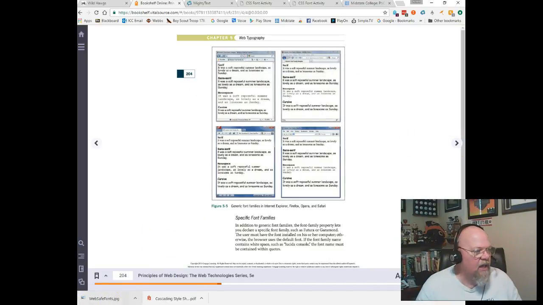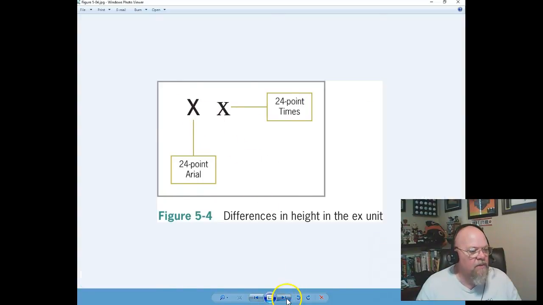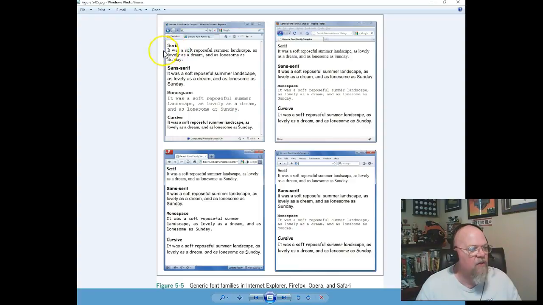So if we take a look at the next figure, here we've got a serif font, and it looks like it's Internet Explorer, and here's Firefox, lower left is Opera, and this one is Safari. So here we've got serif font, sans serif, monospace. Now notice monospace, we're going to see a lot more spacing between them. I don't see a lowercase i on there, but the capital letter S and the lowercase l take up the same space. They're the same width.